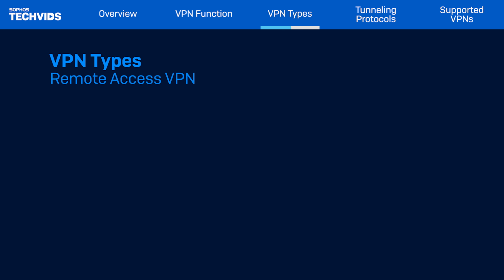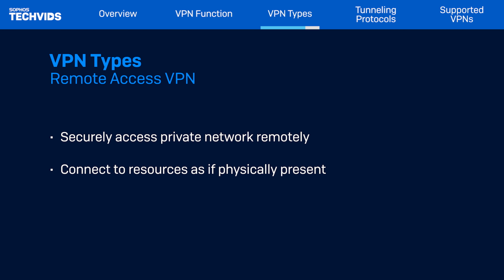On the other hand, a remote access VPN enables individual users to securely access a private network from a remote location, such as working from home or a public Wi-Fi hotspot. Users connect to the network as if they're physically present, giving them access to resources like files, applications, and printers. Remote access VPNs typically use software clients to encrypt and tunnel the user's internet traffic.